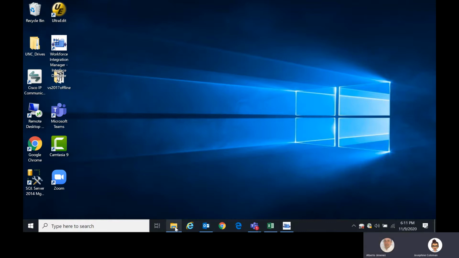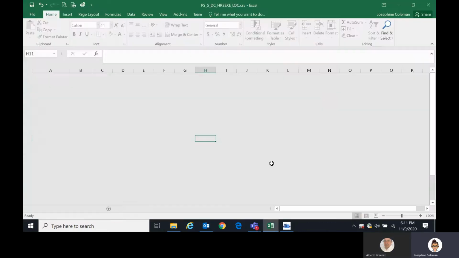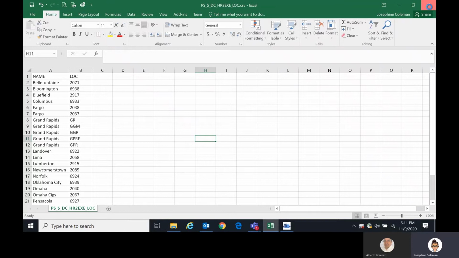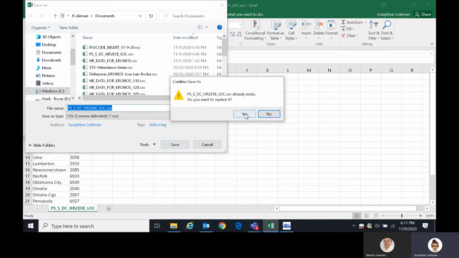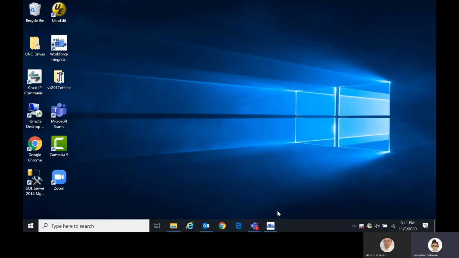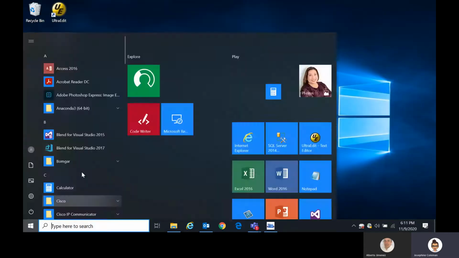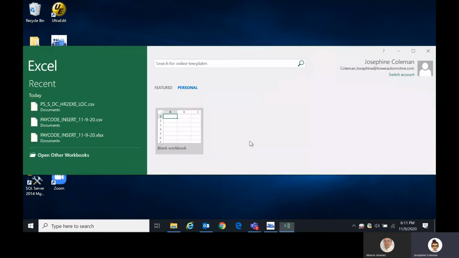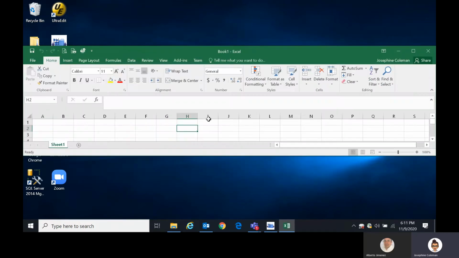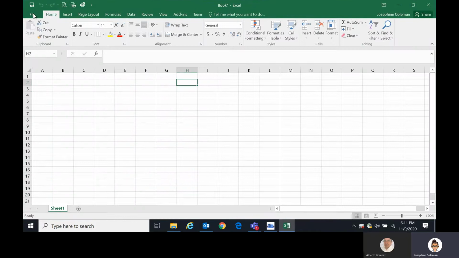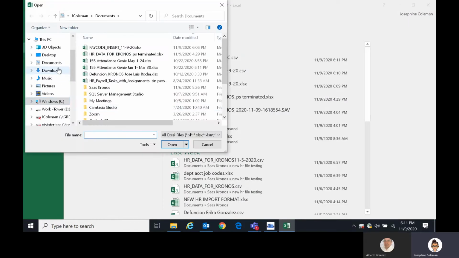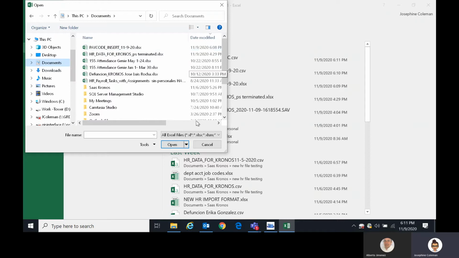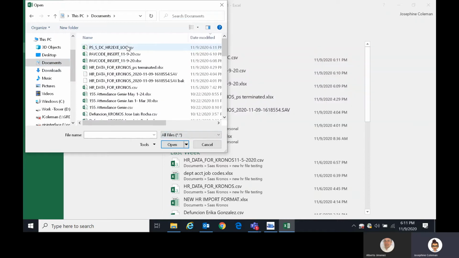Okay, so now we're going to go back into Excel. Let me close this because I want to save that. Now we're going to open up Excel and navigate and open that file that we just saved. File, open. We were in documents, and the one we want is this one.